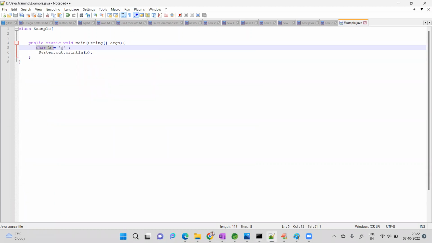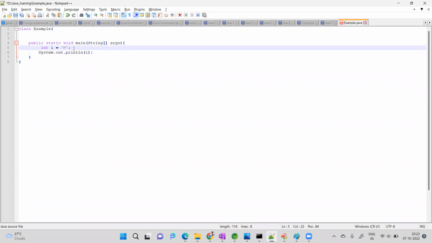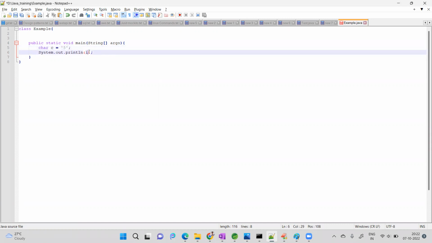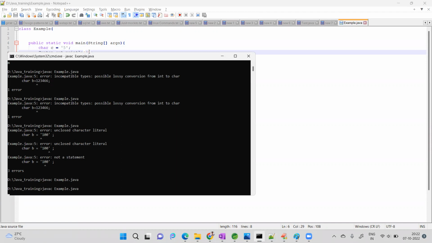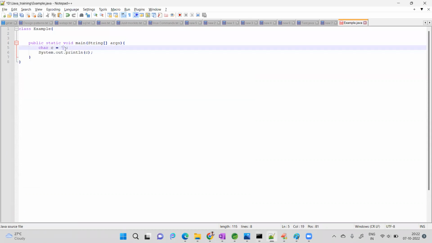Fine. Character is fine. Next, we'll assign one more thing. Int i equal to, char c equal to single quote 5. Can we give like that? Yes, we can give. We'll see what will happen in this case. After this compile, it will compile and it will print the 5. Right. Okay, we give 9.